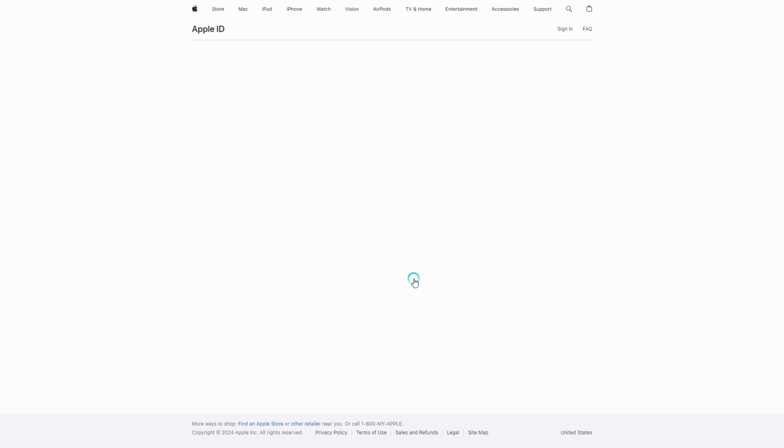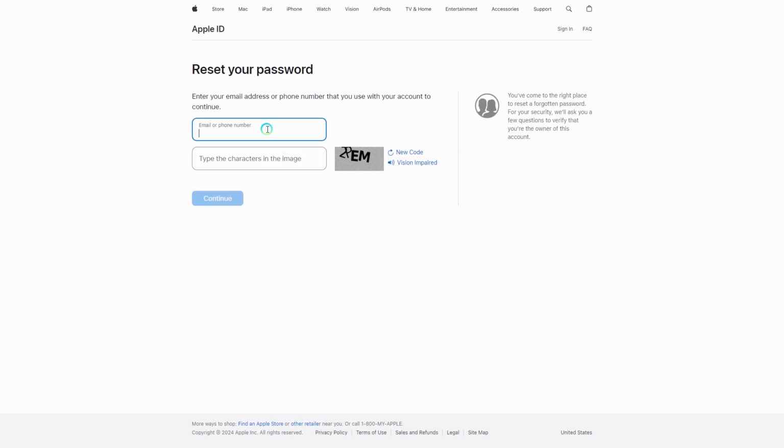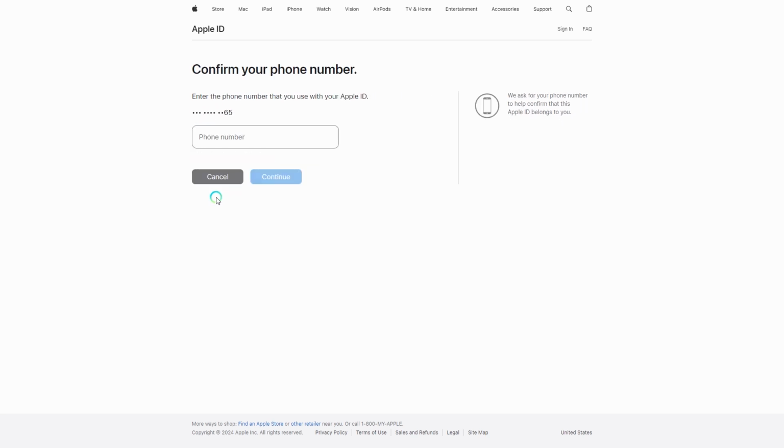Click Reset Password. Resetting the password will require your email and phone number. Enter your phone number, click Continue and get the verification to reset your password.